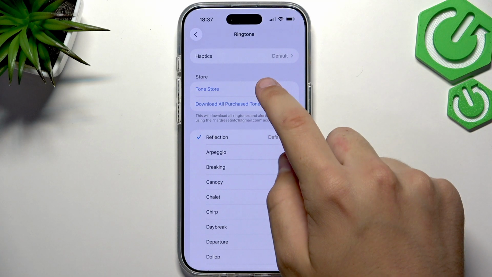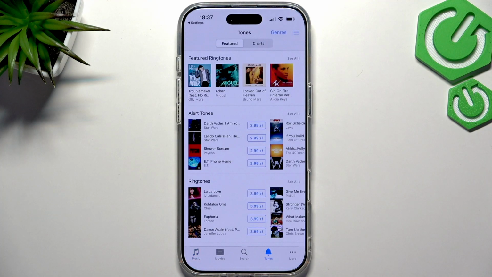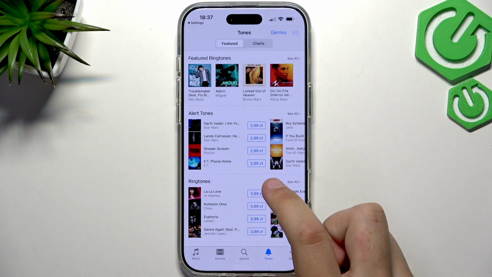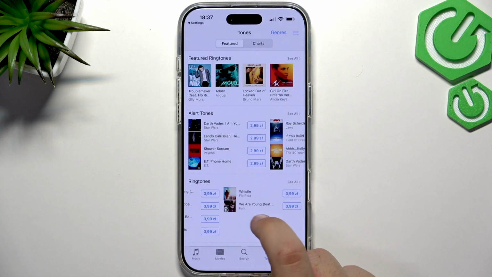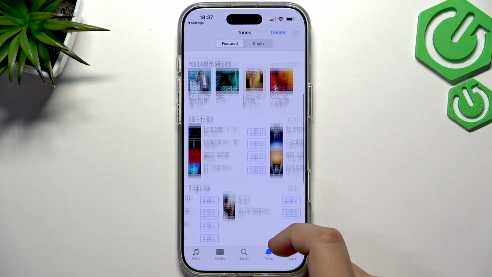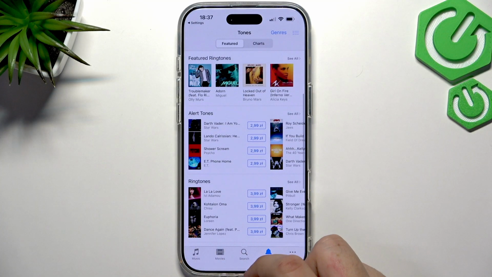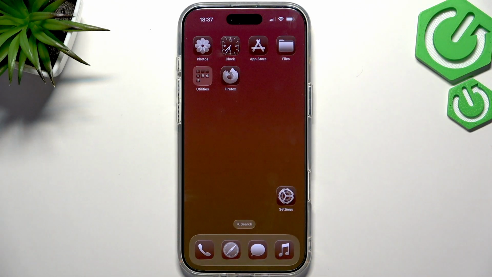Also, you can go over to the Tone Store, and here you can buy ringtones. So I have it in Polish currency. Now 3 of it is basically like 75 cents, and this one is $1. So here you can definitely find something for yourself. Now what you want to do is either buy it or you can get some for free.